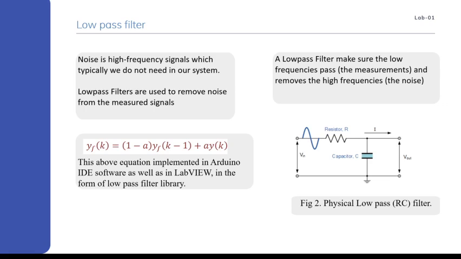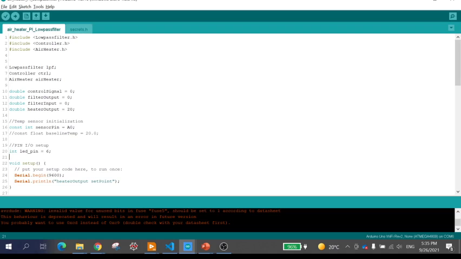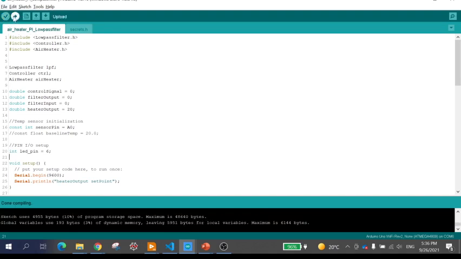Now let's go to the Arduino IDE software. Here, this is my Arduino software, and I have developed this simulation code, since I don't have the air heater now, and I have already completed the physical air heater interfacing in the lab. Now I'm going to run this one. So I will load it now.